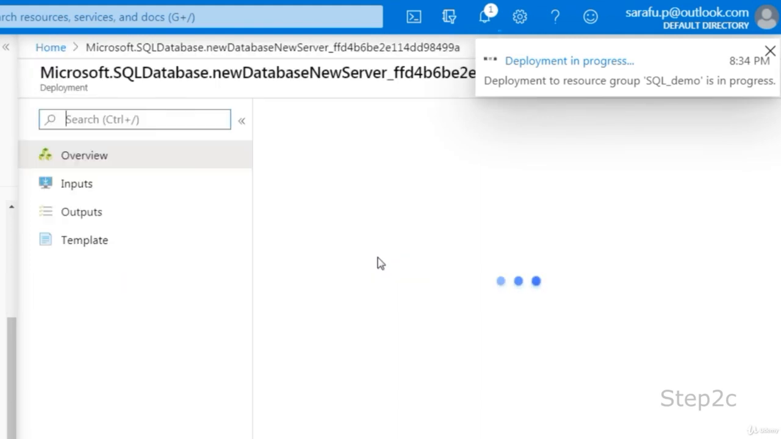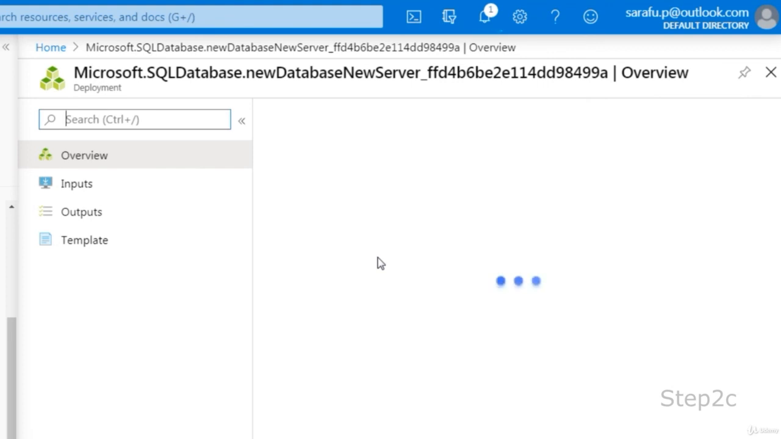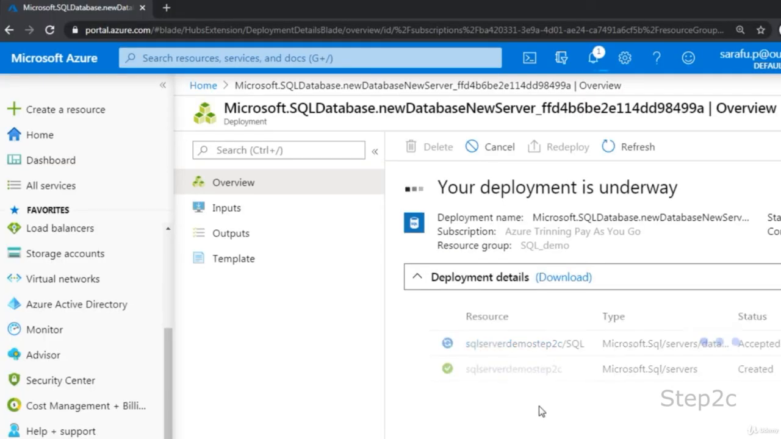This deployment might take some 5 to 10 minutes. So our server deployment is completed.